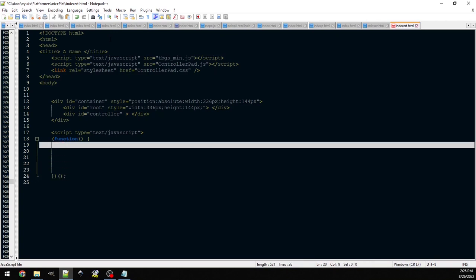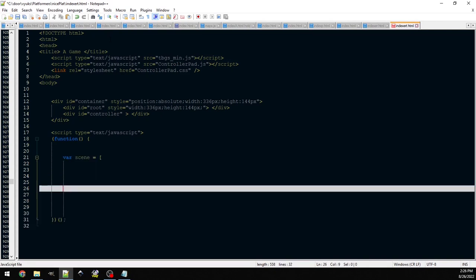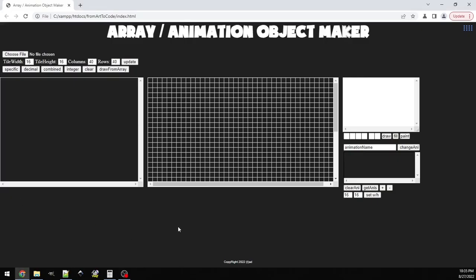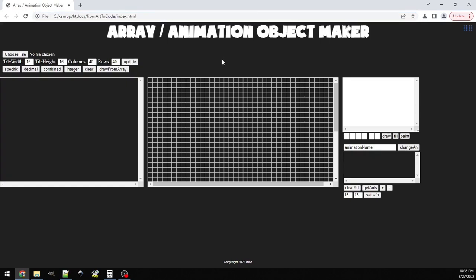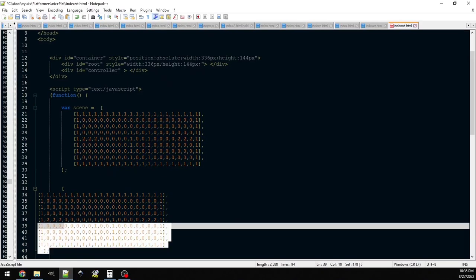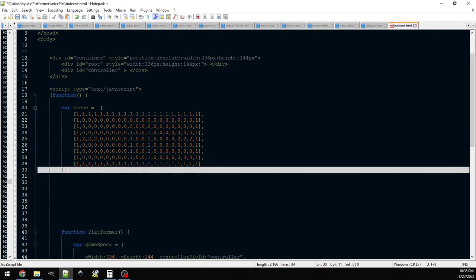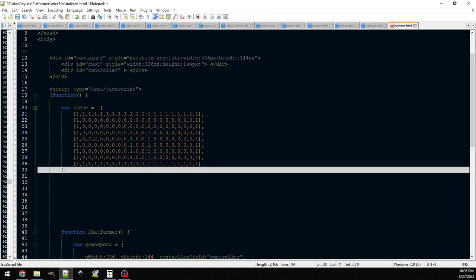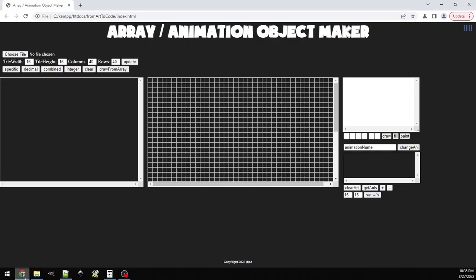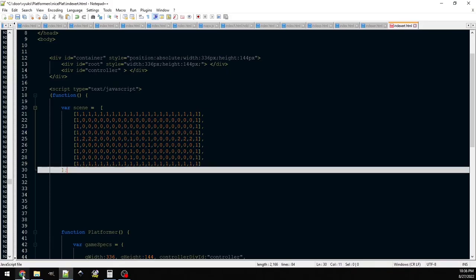Okay, we're going to have a scene. So this is the array animation object maker. It's the from art to code section of the Tabageos website. It allows us to take art and turn it into code. We get these arrays here, these kinds of arrays and other kinds of 2D arrays for our scenes we can easily make using this tool. For this small little platformer we're making, this is one way to create this scene array.